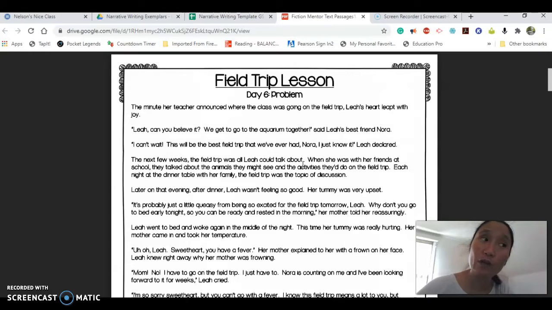real and parts of the story are not real. Or it could be a personal narrative, meaning this story did actually happen. I'm just retelling the story. I didn't change any of the facts, I didn't change any of the names. But if I go in and change names and some of the details, then it becomes a realistic fiction. But if I tell the story exactly like it happened, then it's a personal narrative.